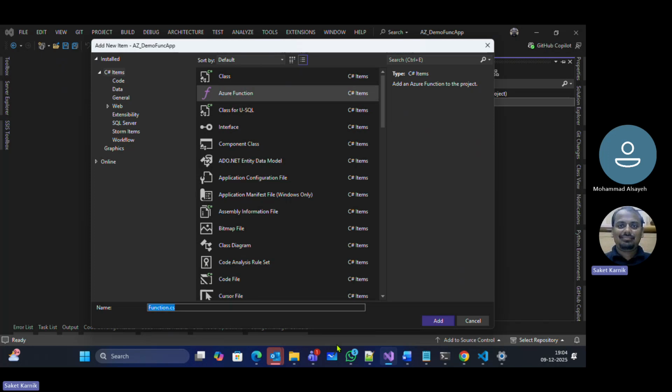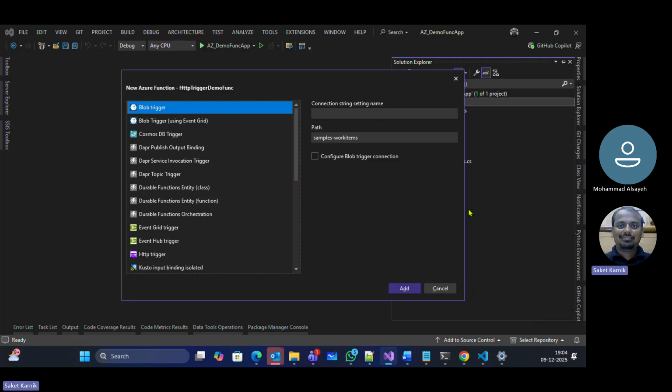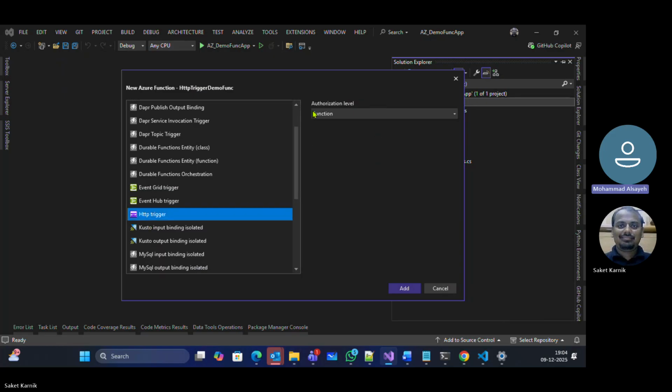Let me name this file HTTP trigger demo func. This name anyways doesn't mean anything, right? It's nowhere exposed, so we can have the name as per our convenience. And then here I select HTTP trigger. Then it asks me what is the authorization level.